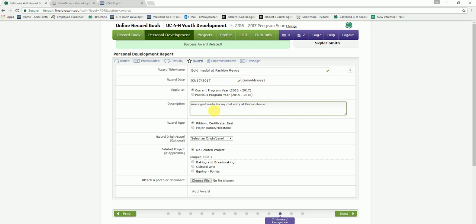All right, so since it was a gold medal, it would be a major honor or milestone. So you would click here, and this would mean that it would definitely show up in your personal development record. Now we also have this other option called ribbon, certificate, or seal. This is for any lesser awards.